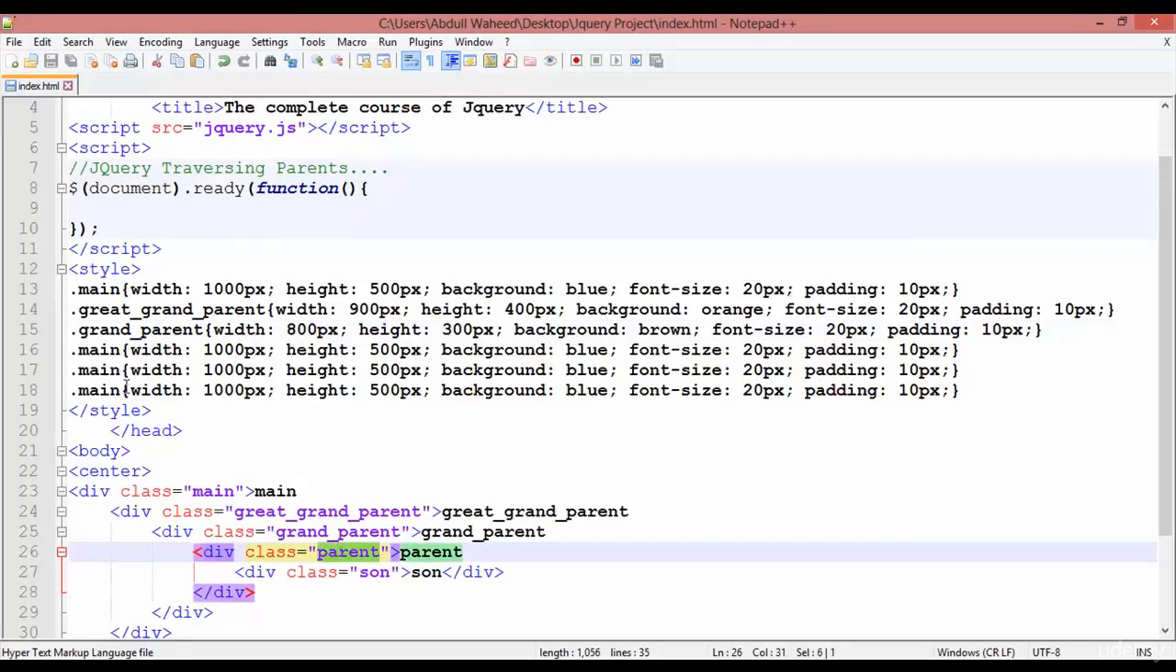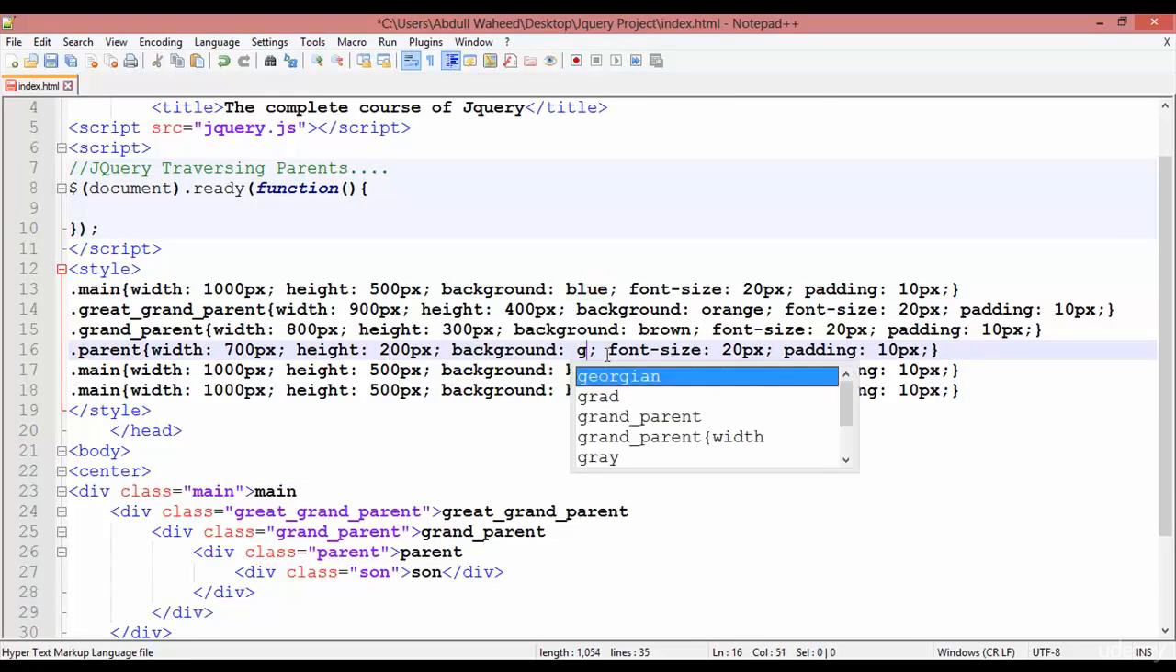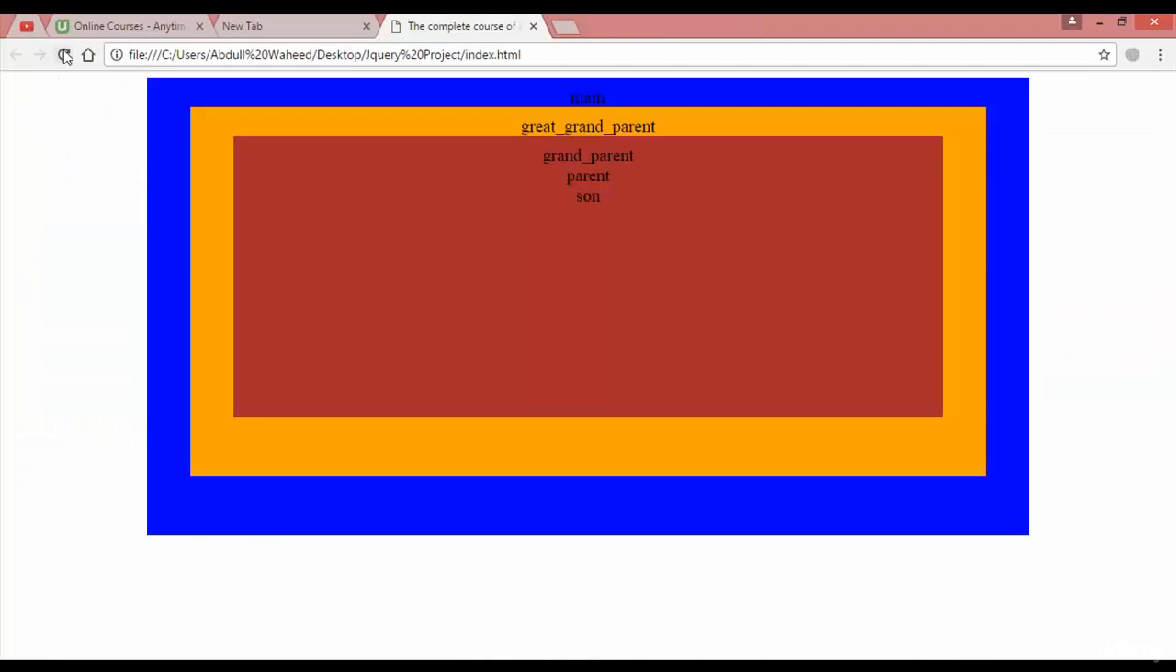You can copy, Control C, and paste here, Control V. The width should be this time just 700 pixels, and the height just 200 pixels. The background should be something like green, and the other will be the same. Control S and refresh. So this is a green background.